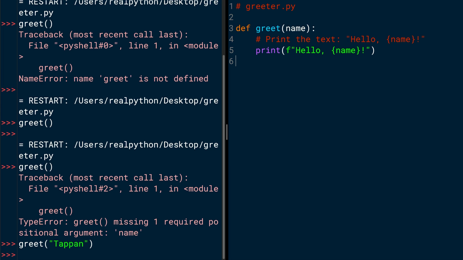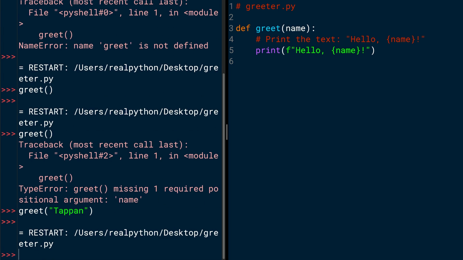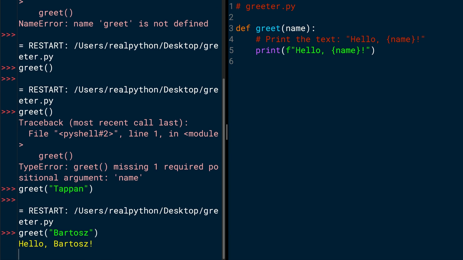We save and run the module. And if we now call greet with a string, for example, Bartosz, then the output is hello Bartosz. And that's all that we needed to do in this exercise. I will remove the comment from line 4 so that there is only the function greet in the greeter.py file.